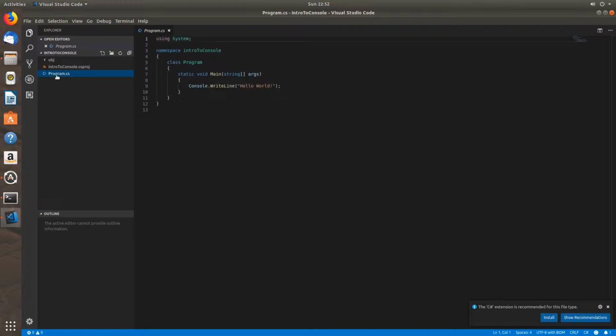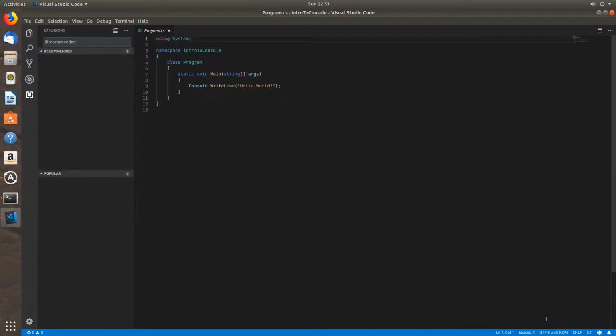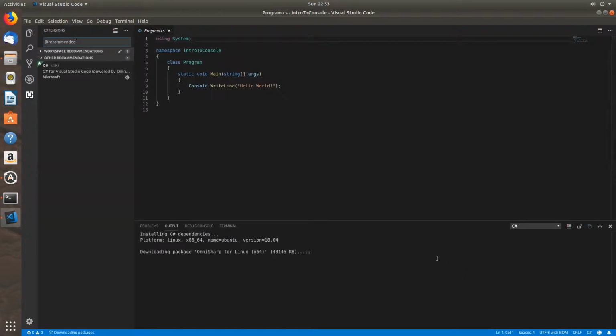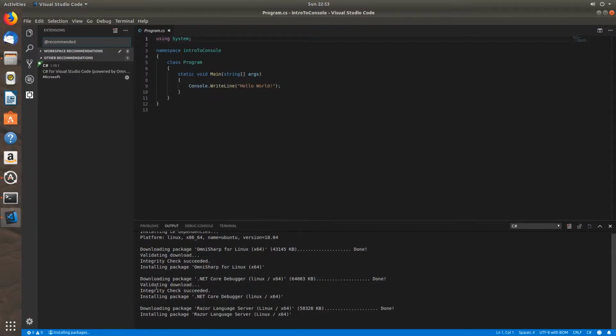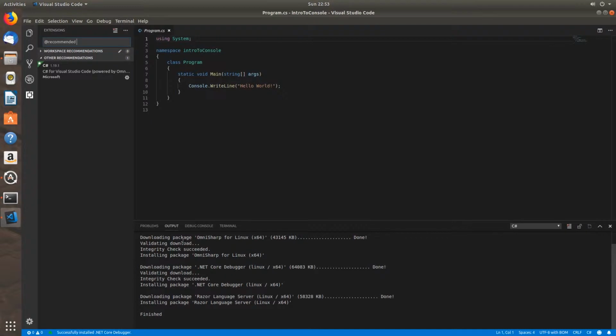If we click on the Program.cs file here in the File Explorer, we'll notice at the bottom right it says the C# extension is recommended for this file type, with install and show recommendations. We just want to click install. You'll see we get an output window telling us when it's done. This might take a little bit of time. Just give it a few minutes. There we go. Now it's finished.